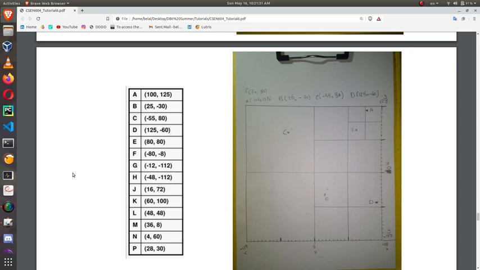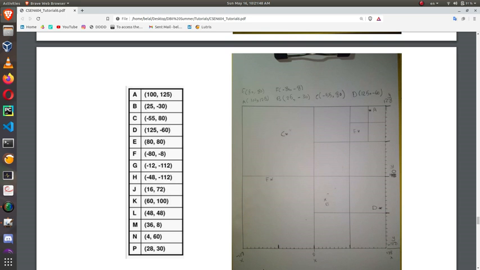Next comes point F. Okay, F lies at negative 80 and negative 8. Negative 80 starting from this origin, going left, and starting from the y-axis, negative 8. F should be here. F does exist inside the southwest quadrant by itself. So in this case, we don't need to split anything. Okay.